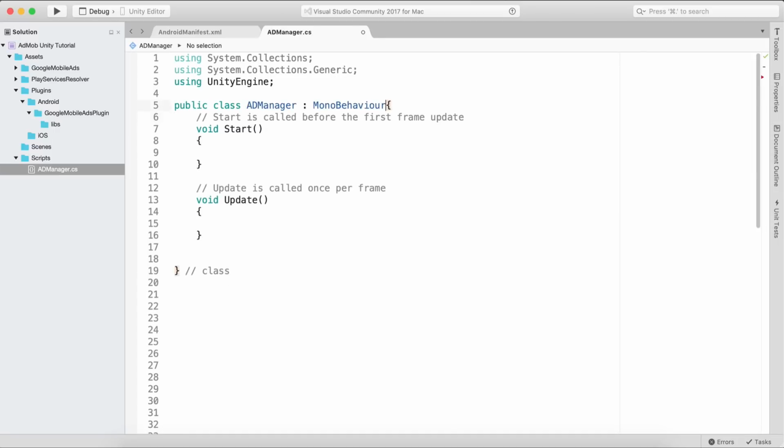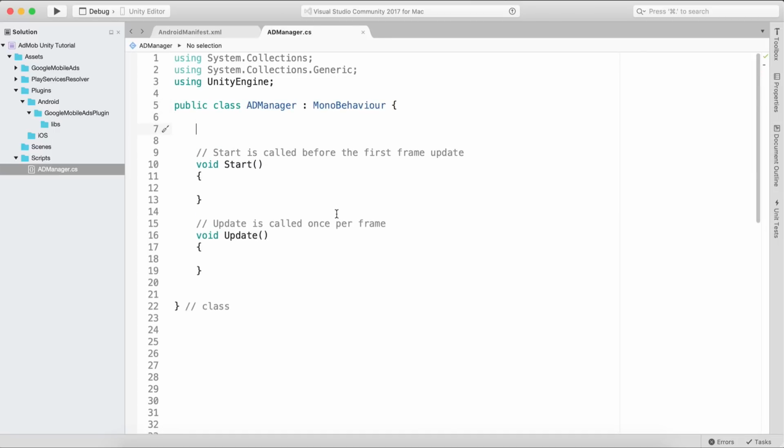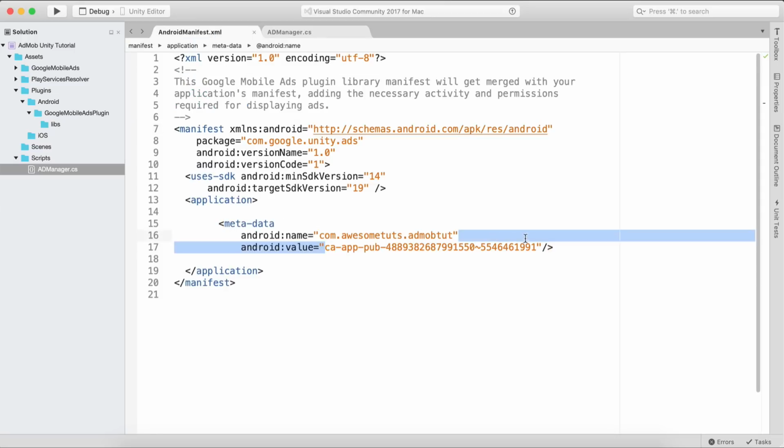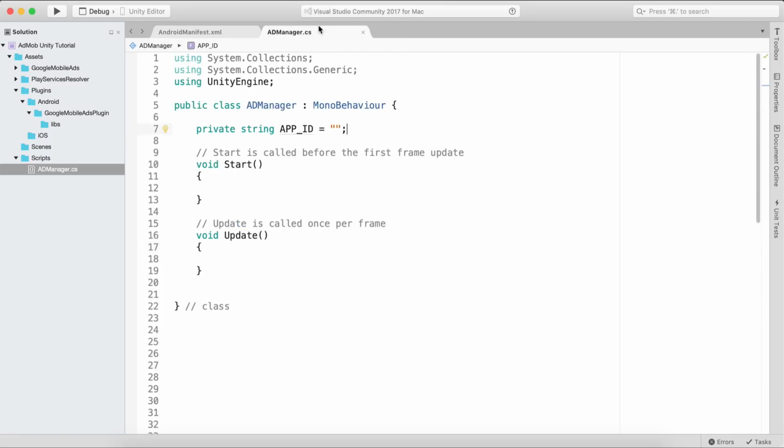So what is the next step to do? Well, first of all, we need to have here a private string. This is going to be our app ID, and it's going to be equal to like this. And our app ID is basically this right here. So this is our app ID. So this right here, and I'm simply going to paste it.